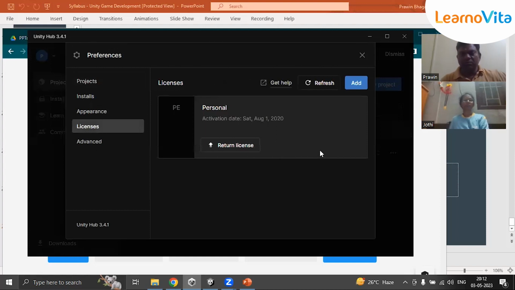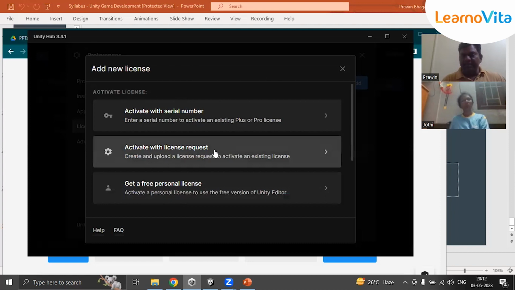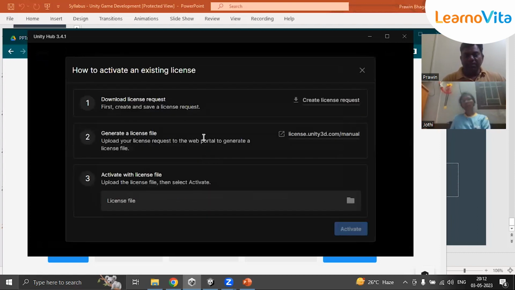So here you have to add license and click here. After adding license, click on this activate with license request. If you click here, there are three steps. Download license request, so you have to click on create license request. It will download one file.